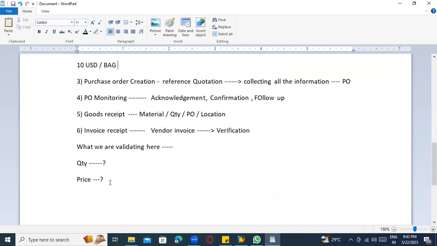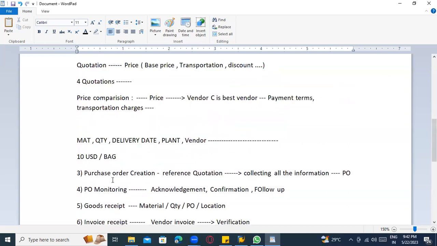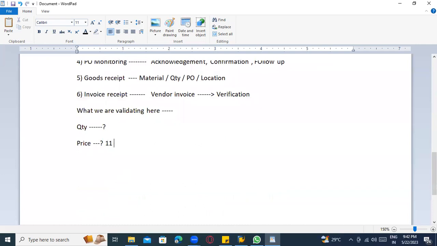In the invoice I received, they're saying the price is not $10, it is $11. So did you accept that? No, because we already have the quotation and everything, so we are validating the price from the PO, the purchase order.